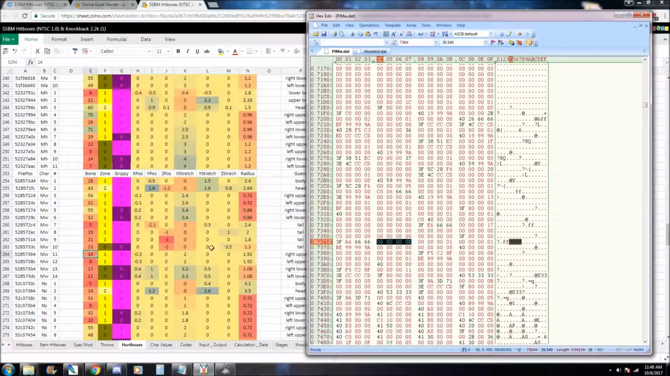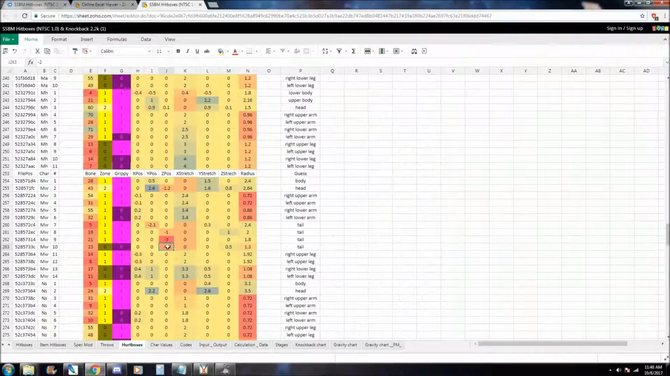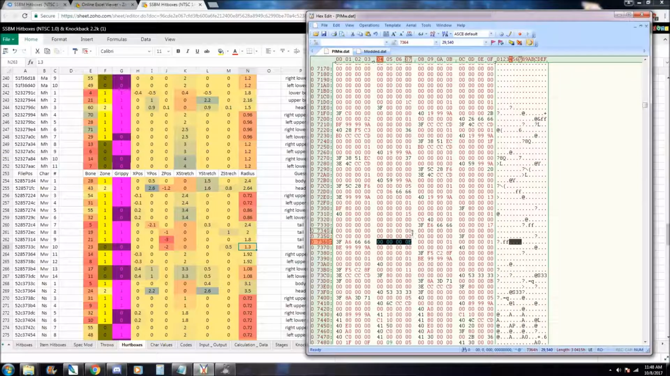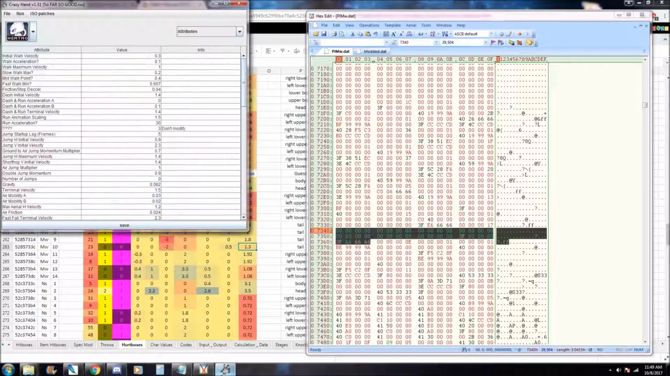If you just want to delete the Hurtbox entirely, you basically just put zeros for everything. So everything between this 17 and 00E, if you zero all that information out, so this group, if you zero all of this, that Hurtbox will basically be deleted. And yeah, then you'll save it, and then you can reload the data file back into Crazy Hand.